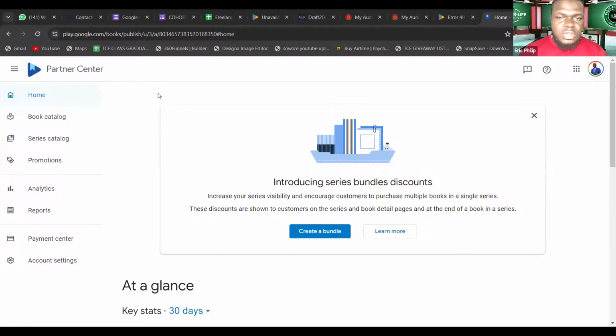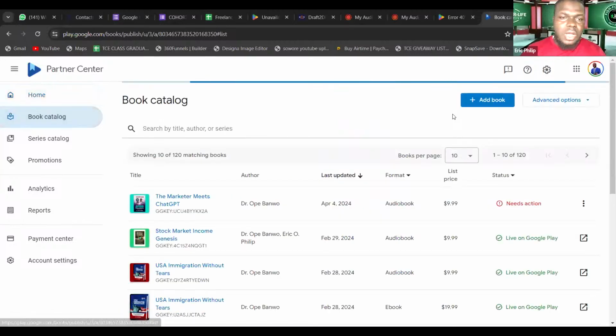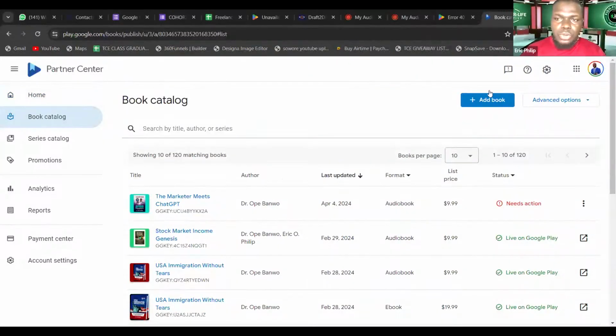If you have an account, this is what the dashboard looks like. And for you to proceed to upload that EPUB file that you just downloaded, head over to this section. Again, this is the home section or the dashboard you see. But if you want to begin your upload, go over to book catalog and you see an icon that says add book. You see an icon that says add book here.